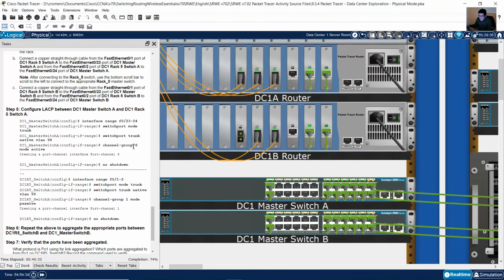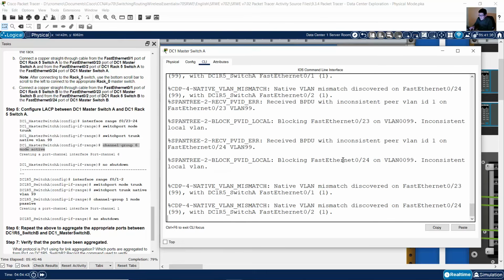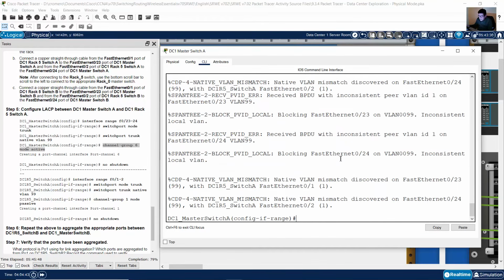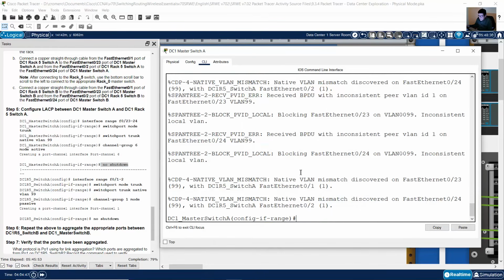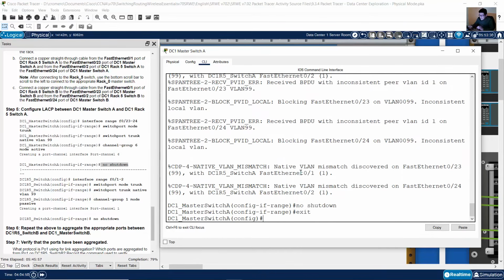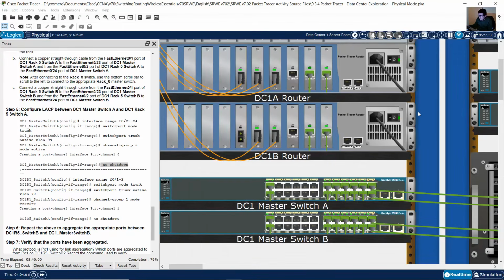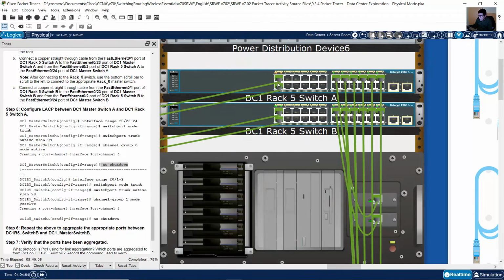And assign to channel group number 6: channel-group 6 mode active for LACP. And use no shutdown. No shutdown. Then exit.